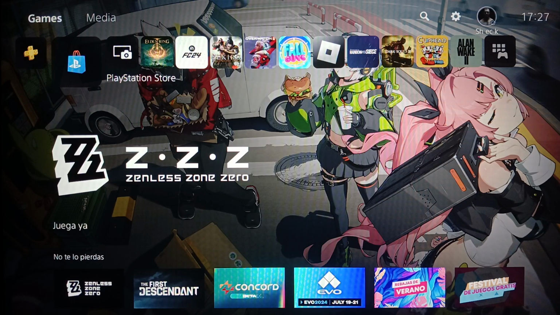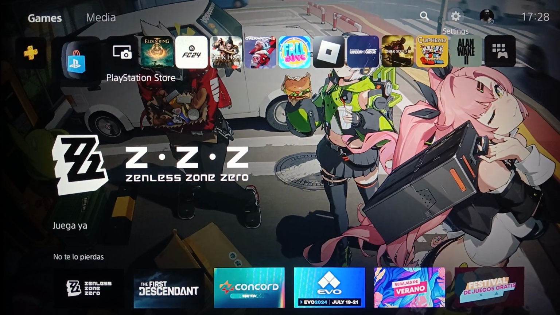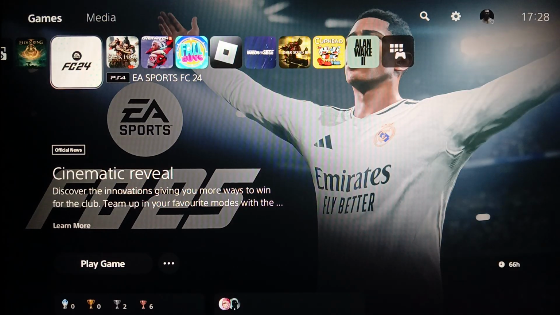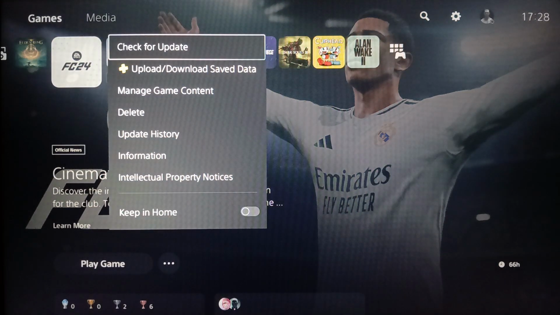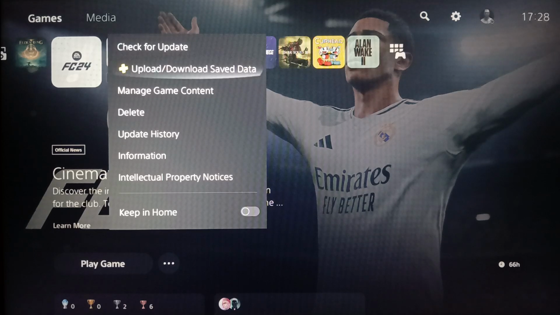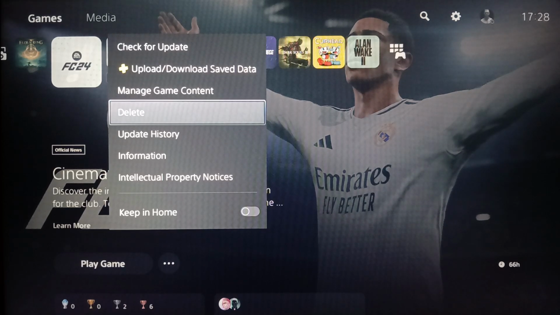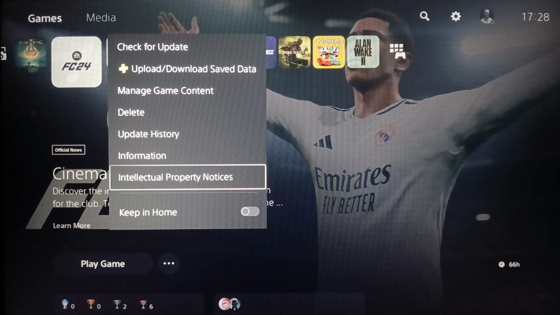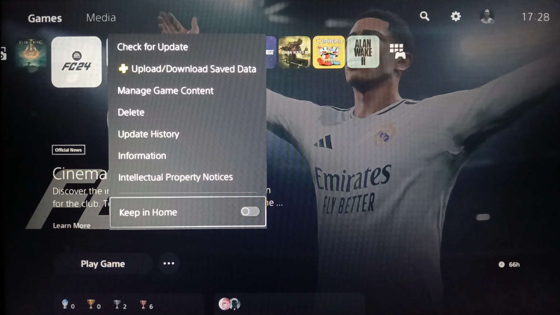So basically guys, right now, if you want to fix Fallout 4 dialog bug on the PlayStation 5, first of all, go ahead and search for Fallout. As you can see guys, in my case, I don't have it. So for example, just go to Fallout and then click on option. Once you click on option, here you're gonna find check for update, upload and download save data, manage game content, delete, update history, information, intellectual property notices, and lastly, keep in home.